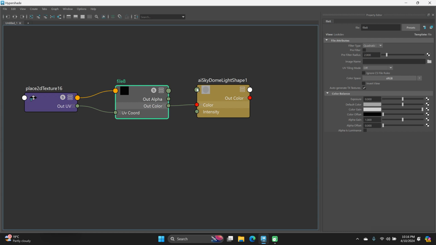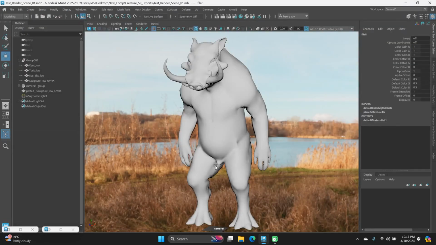And then in the file node, let's go over to the properties, and where it says image name, let's click this and find where you saved that HDRI. Okay, so I've got mine over here. It's just popped up on my second monitor, so I think it's this one. Great, and we don't need to do anything at this point, so we can minimize this window. We should be able to see everything.